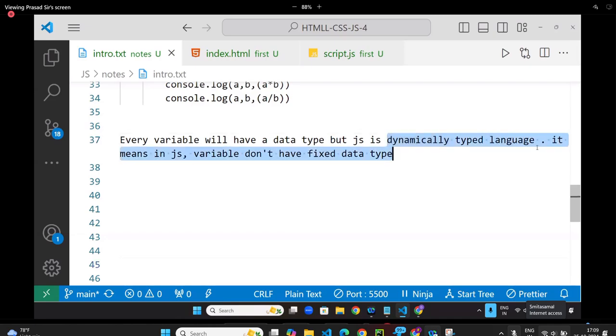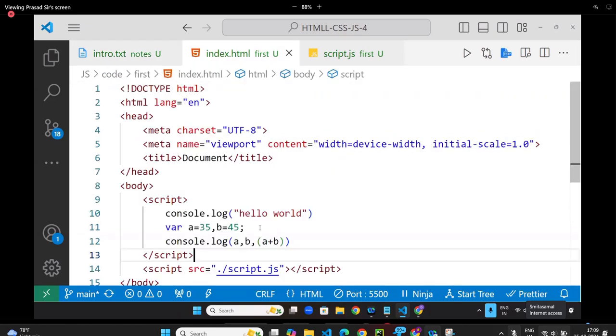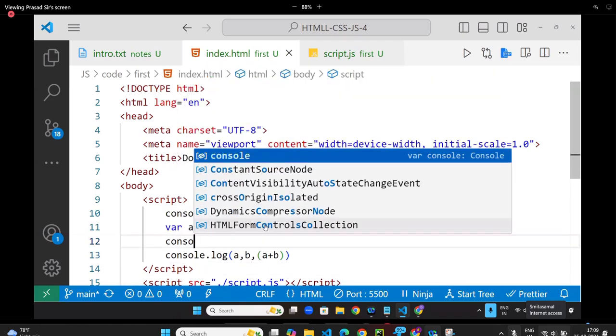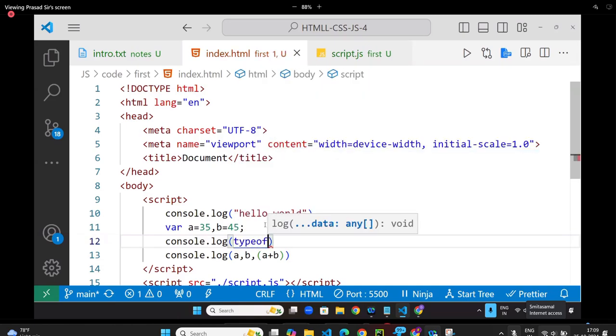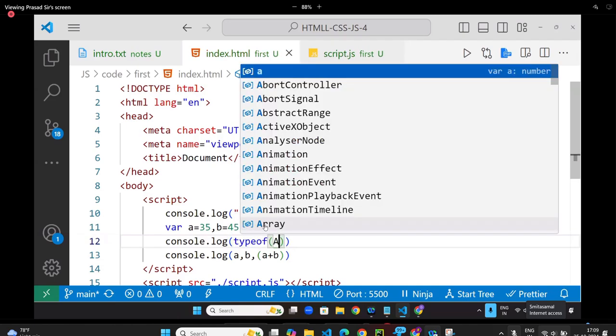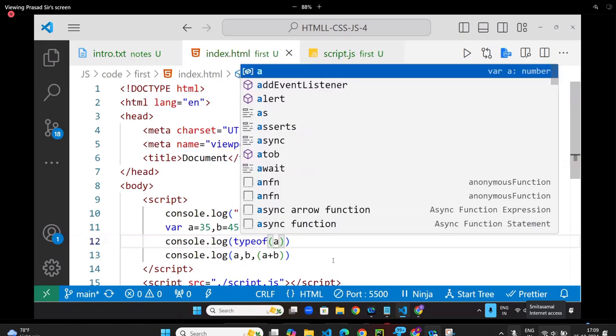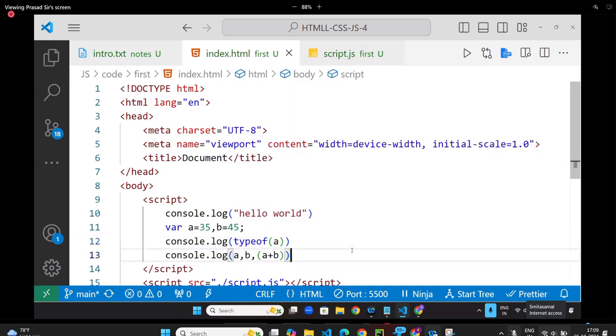Python is also the same, actually. A dynamically typed language. How does it work, sir? If I say var a equals 35, and I write console.log typeof A, to print the data type, what is the A data type? A is a number data type. In other languages it would be integer, but here we will not have any integers. We will have a number.